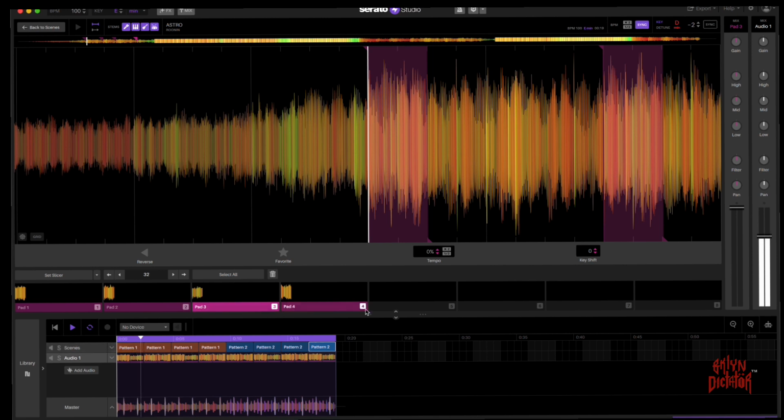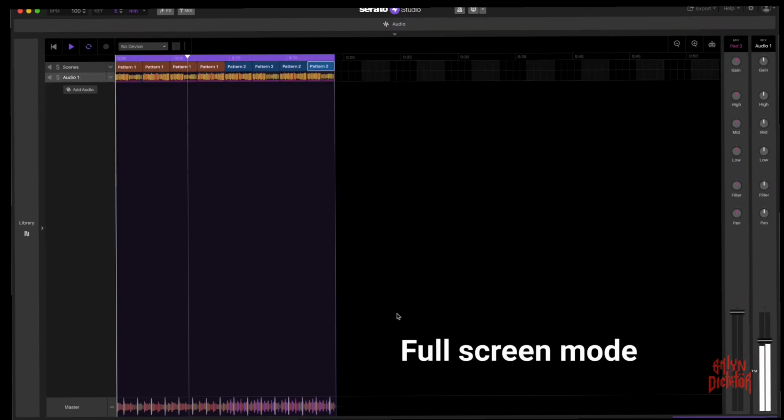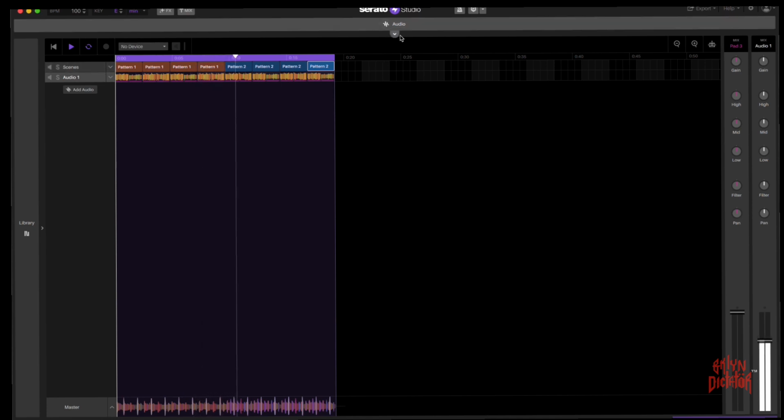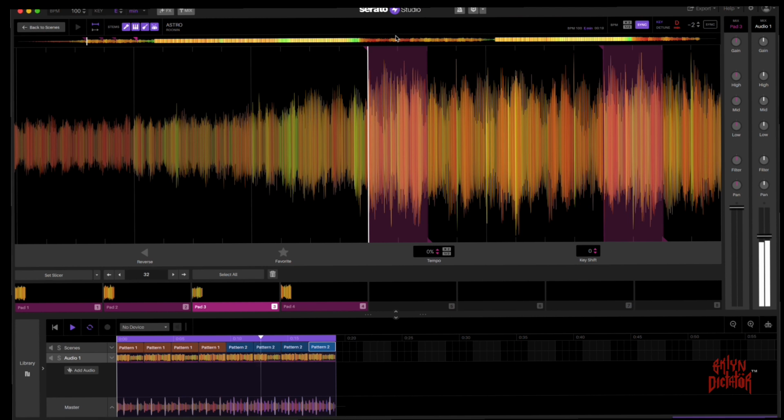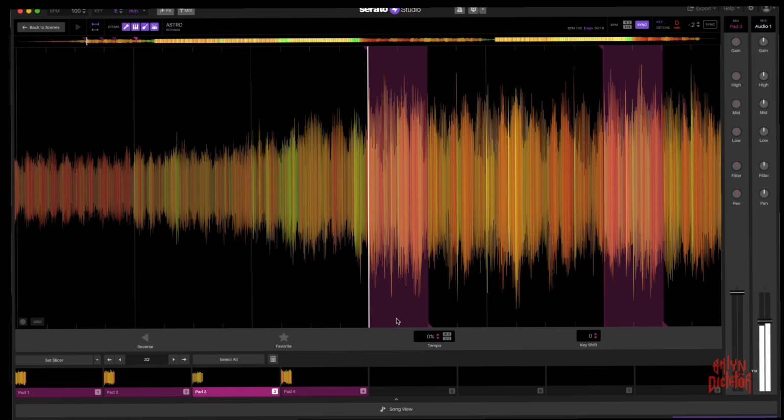If you want the whole screen to be your song arrangement view, you hit these arrows right here, and that'll give you a whole screen of the arrangement mode. Hit the arrow again, and it'll bring down your sample deck. If you hit the down arrow, it'll make the entire screen a sample deck.